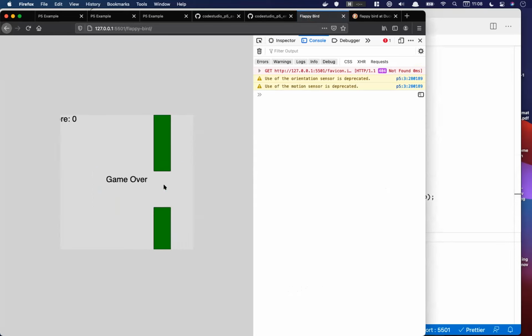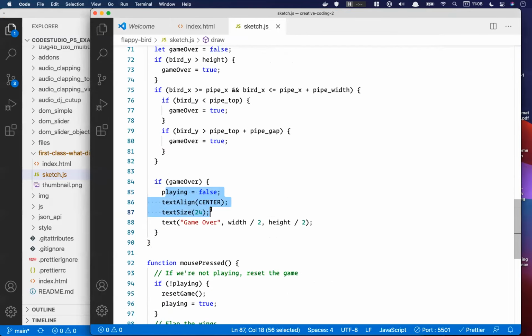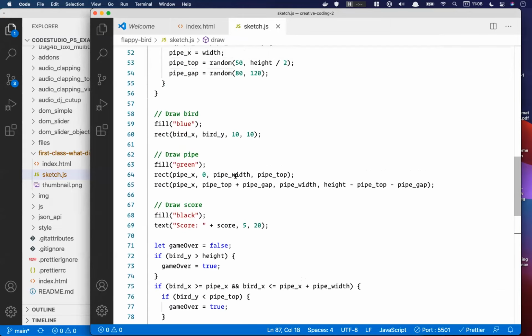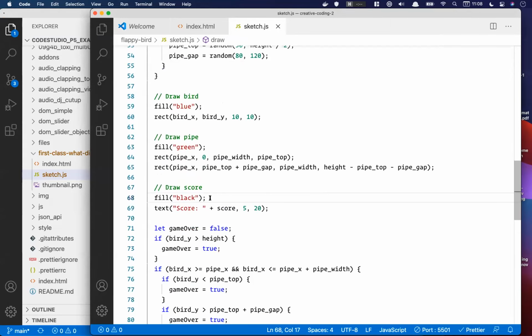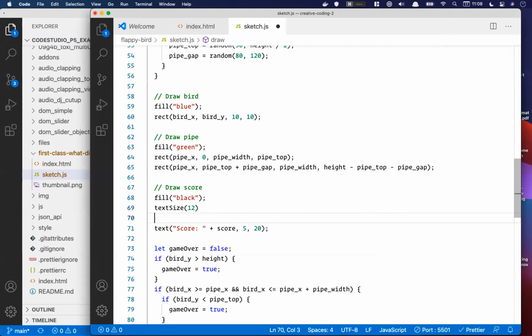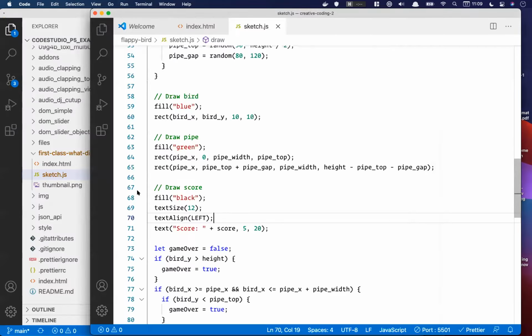And this is an issue with p5, where we are going to set our text size and our text align, and that's going to stay there forever, basically, until we reset it. So here, when we draw our score, we probably want to set our text size here to 12, and we also want to set our text align to left. So it just keeps staying there. Now, of course, it doesn't update yet. We still have to do that part. But we have it there.